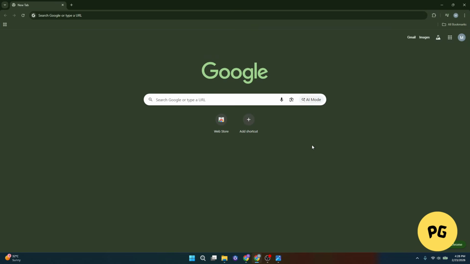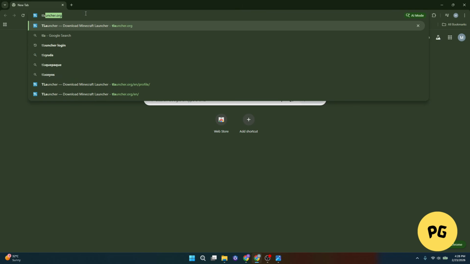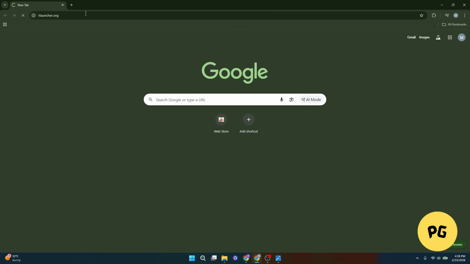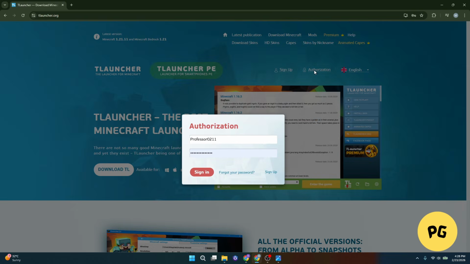First of all, go ahead and open up your web browser on your PC. Once the browser is open, go to the URL bar at the top and type tlauncher.org, then press enter. This will take you to the official website of TLauncher. When the website loads, look at the top section of the page. Here, you will see the authorization button. Simply click on that button.